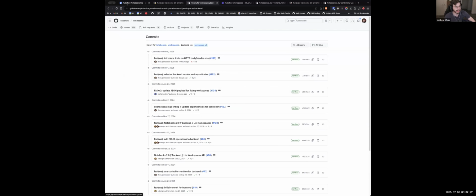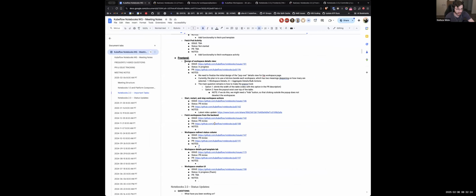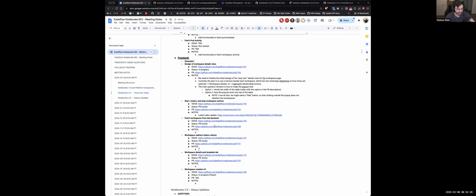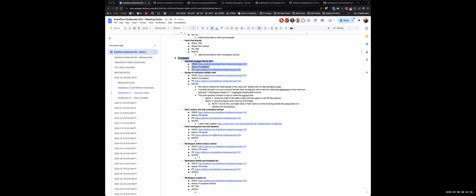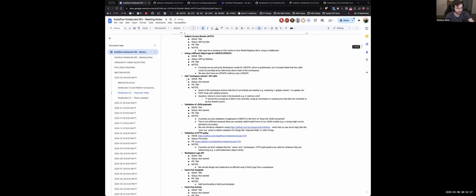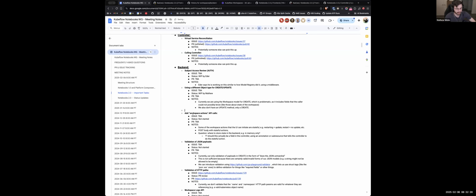But that's another thing. Let me just put that: generate Swagger file for API. That is critical, I think. Actually, that's not front end, that's back end. We should do that in the back end, right? Yeah, that's back end. I'll put that under the create update because I think it's probably in that kind of order.